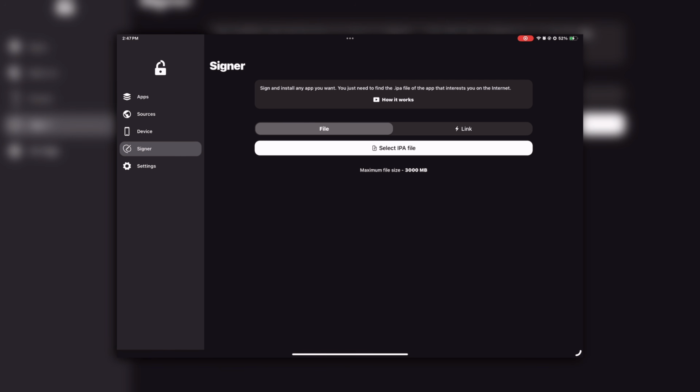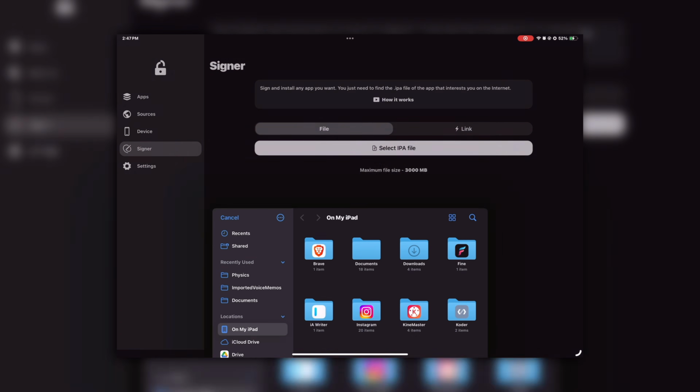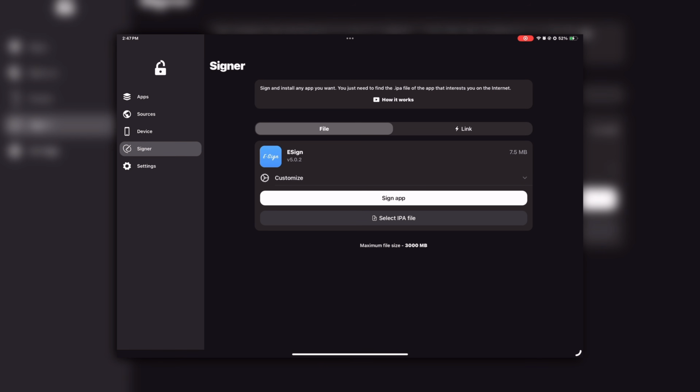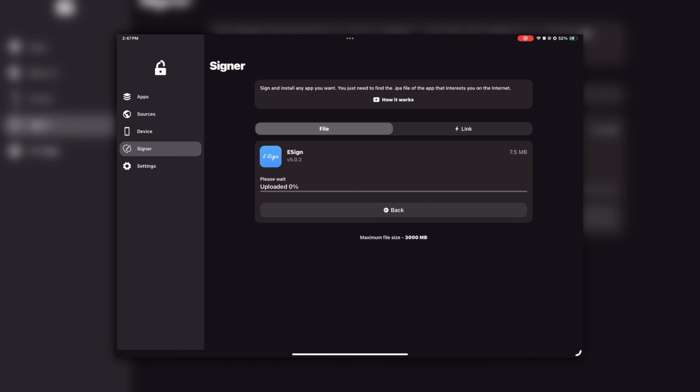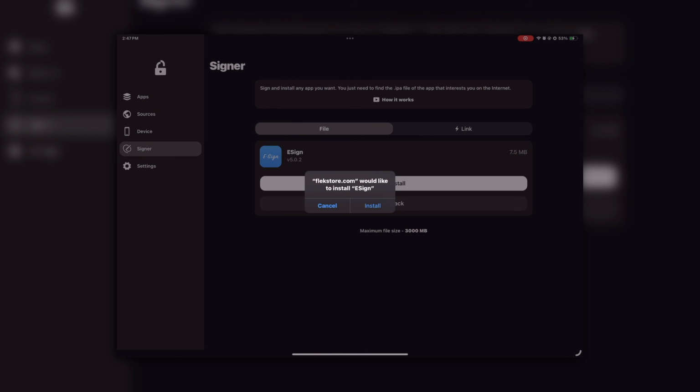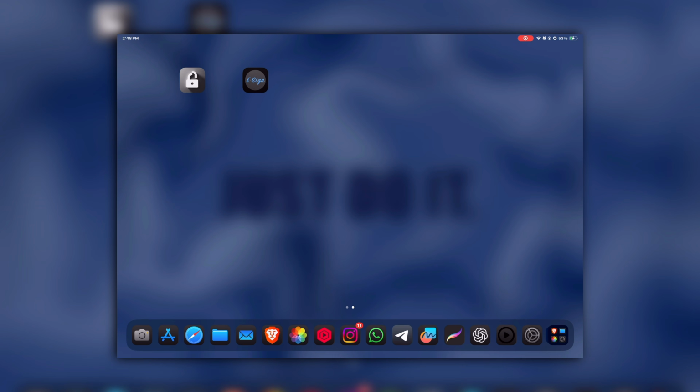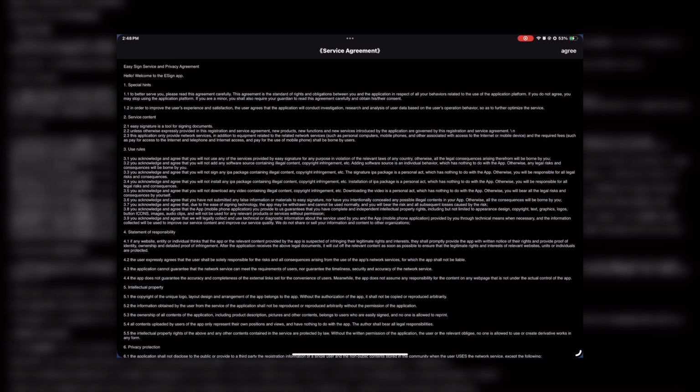For that, go to the Signer option. After that, select IPA file and select the IPA file of eSign. After that, click on Sign App and it will take some processing time. Then you will get an install pop-up. Just click on Install and return to your home screen. There you will see eSign is installed successfully on your device without any issues, and it is working perfectly.